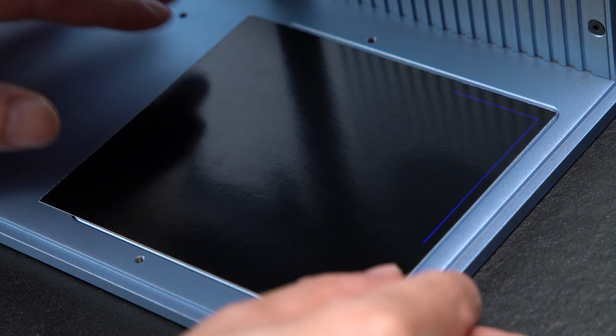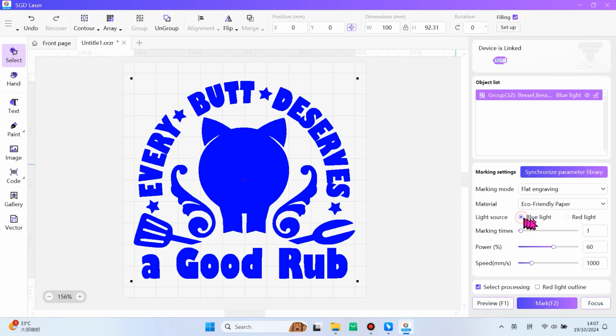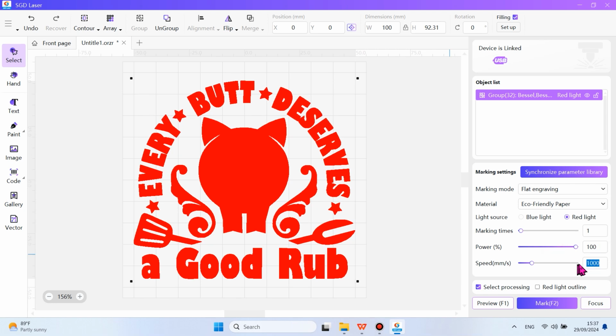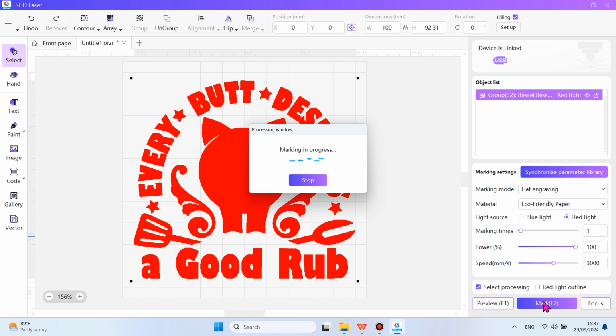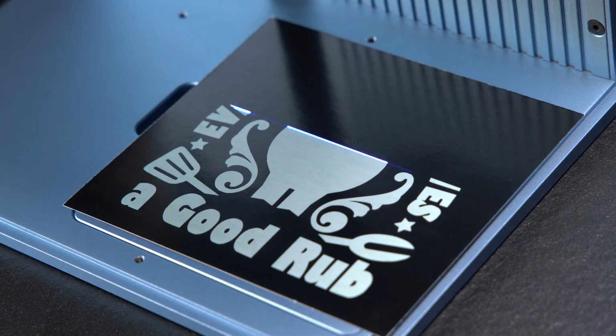Then there's the preview. Preview the position and size of the engraving. Then comes the selection of the light source. Settings for power and speed. Finally, click to mark. These are the detailed tutorials for the SGD software.